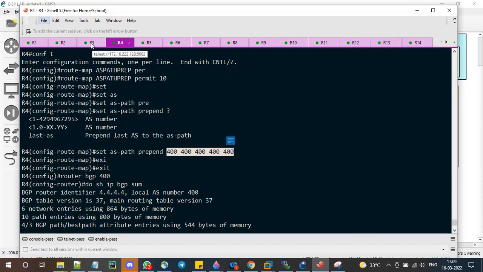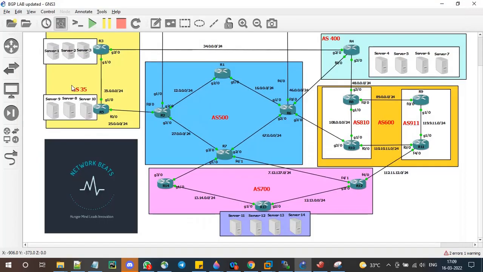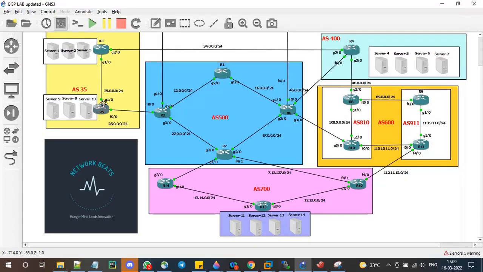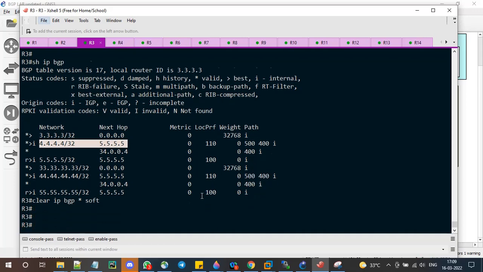Let's go to router 3 before doing the show IP BGP. See here, in order to reach 44.44.44 through router 5 is the best path for the time being, right? How about 4? Again, router 5 is the best path. Why is it the best path? There is a local preference configured. I have to clear my BGP. Give me a minute. Clear IP BGP stopped. I have already removed this local pref before starting this video itself, but it is not yet updated. Let's check now whether it is still there or not.